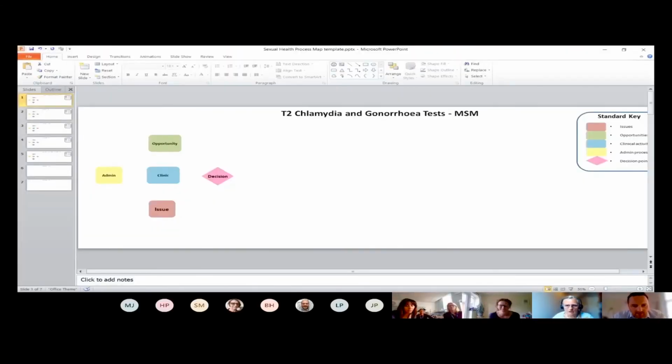Can everyone see the shared screen now? It should be a wide PowerPoint slide. Yep. Great. Okay. So what I'm going to do is, as everybody's speaking, I'll try to enter what would conventionally be process maps as little icons on the screen.